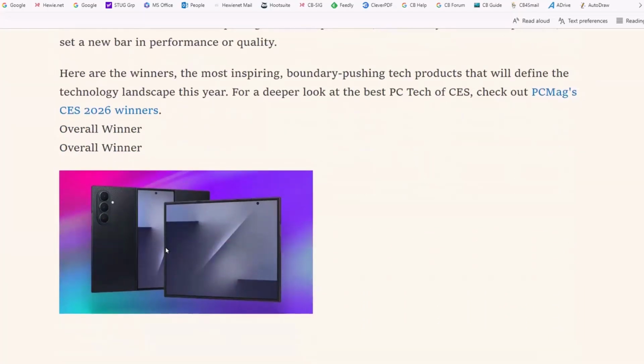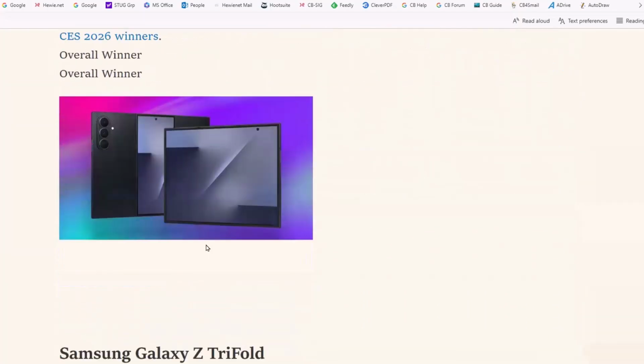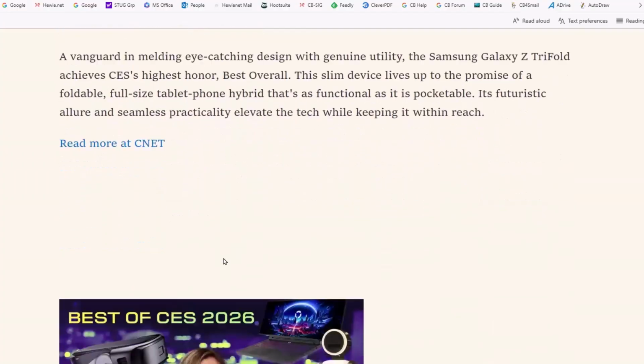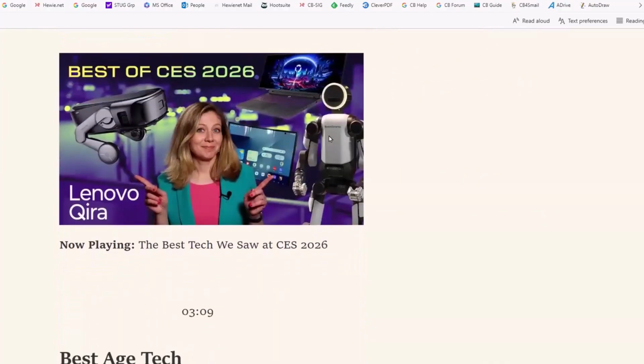So here are some, this was the overall winner. It's the Galaxy Z Trifold. That'll be out sometime later this month. You'll be able to buy it. It's going to run around $3,000, but it's the size of an iPad when it's fully opened. So you can have both a pad, a tablet, and a phone in one device. And you can read more about it there.